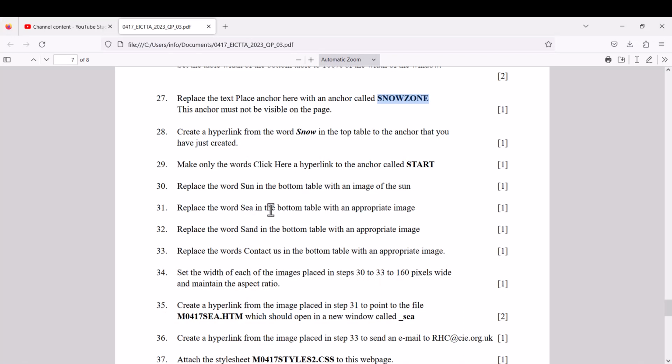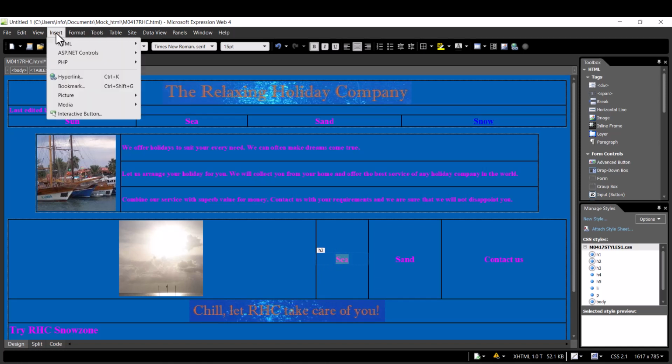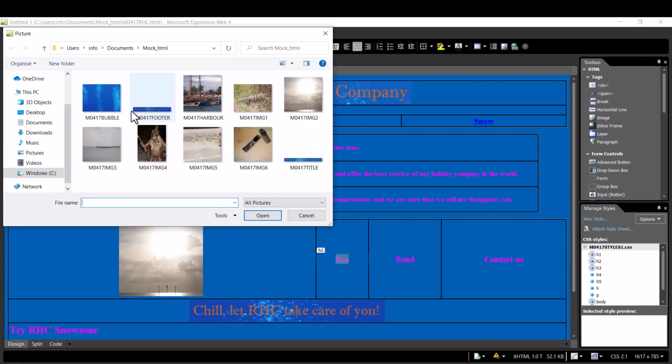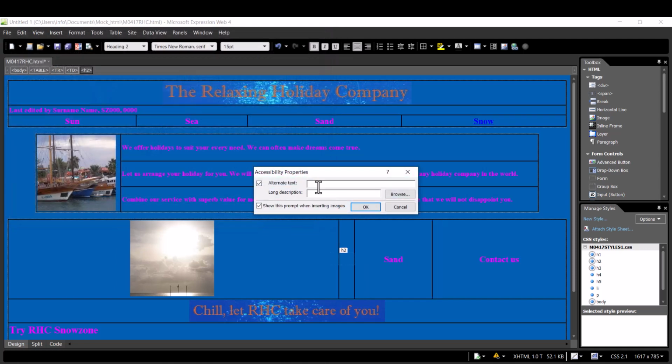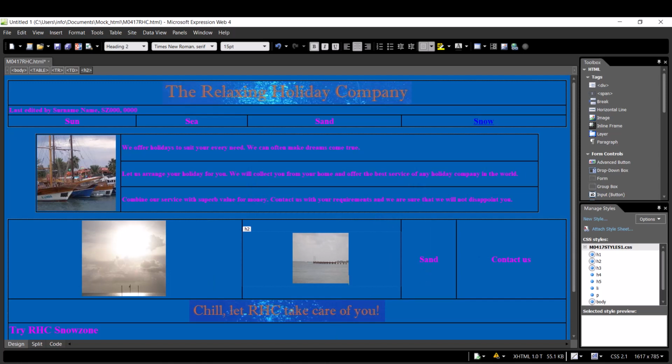Replace the word sea in the bottom with an appropriate image. That is to say, we need to find an image of the sea. So here we highlight again. We go to insert a picture from file, and then we need to find the image of the sea. So which one is the sea here? This is the sea. So we say insert, and then once we are here, we can say sea image as our alternate text. We say okay, there is the image of the sea.